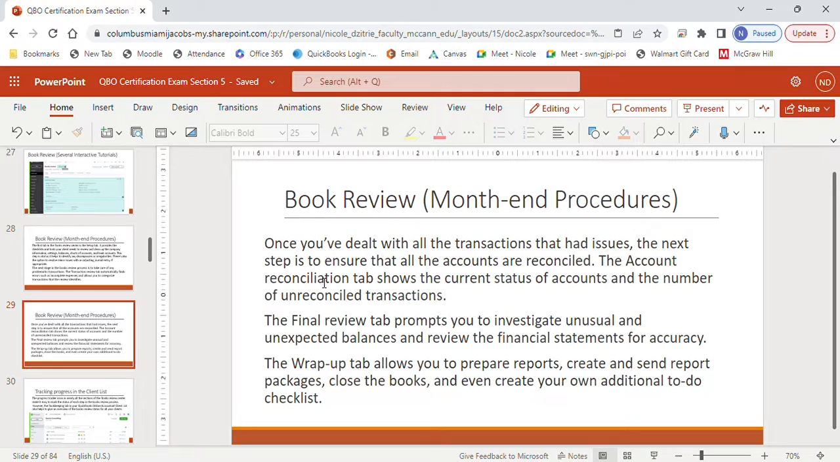Once you've dealt with all the transactions that had issues, the next step is to ensure that all the accounts are reconciled. So that would be the account reconciliation tab. And that shows you the current status of accounts and the number of unreconciled transactions. The final one is the final review tab, and it prompts you to investigate unusual or unexpected balances and review the financial statements for accuracy.